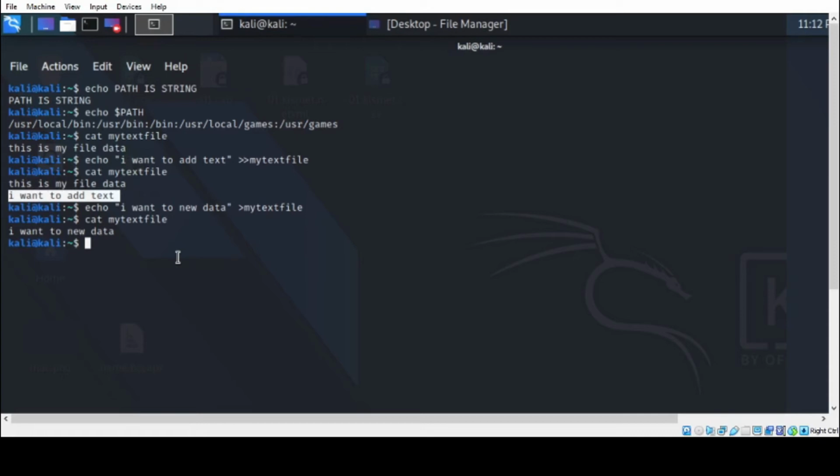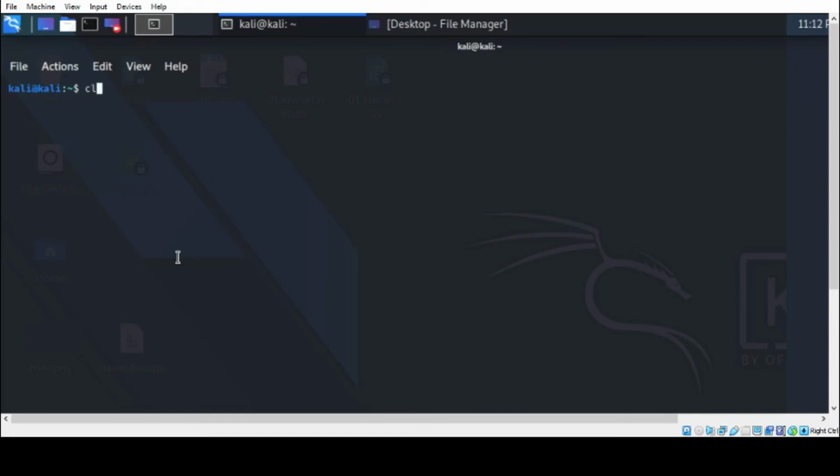Okay. Next, let's first clean the screen. You can do it with the help of Ctrl+L or the clear command. Echo command is also used to declare the value of a variable and echo that value. For example, declare the variable x and assign it the value 10. x equal to 10. x is our variable and 10 is the value of the variable.